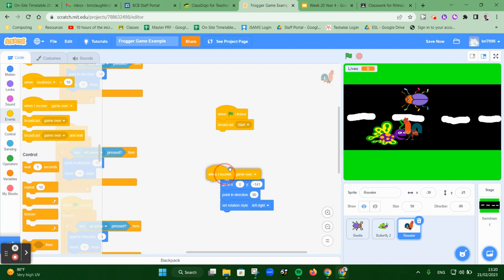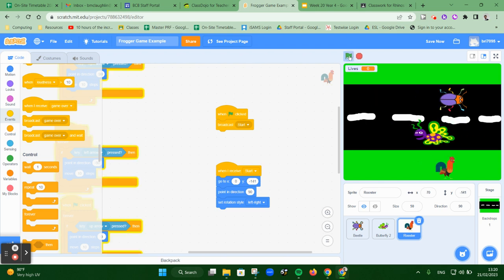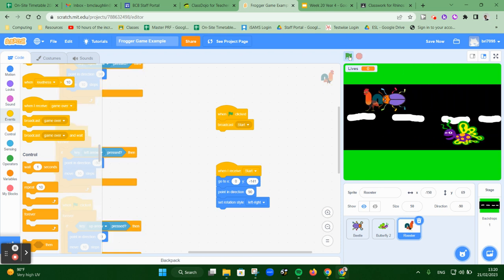Then when I receive start, that is when we're going to go to our start position. We're going to point in the right direction and we're going to set our rotation style. So when we do this, we shouldn't notice any difference in the game. The game should run the same as it did before. The player character moves and then the game stops when our player hits an enemy.